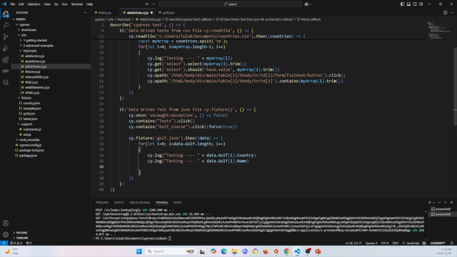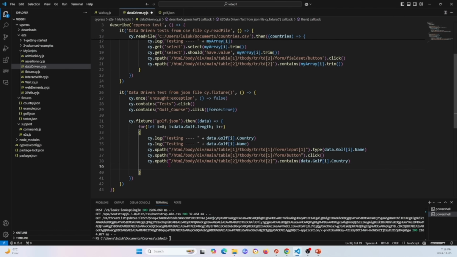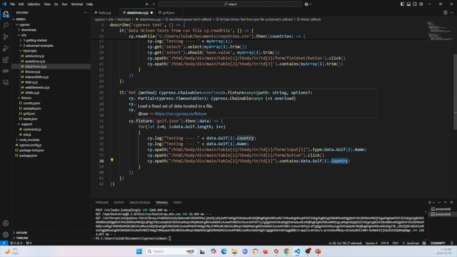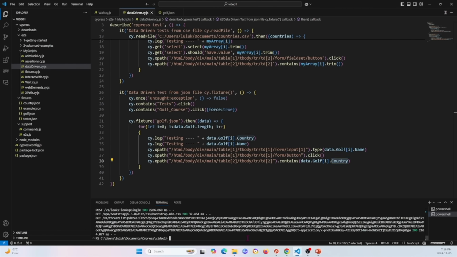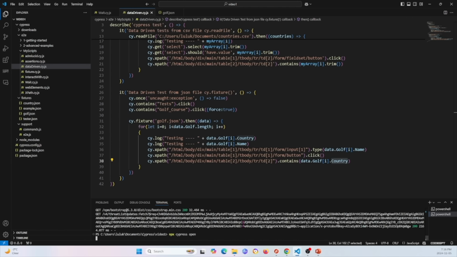And then from there, I'll basically copy and paste some stuff over because this is using XPath. Again, we'll go to right here and we'll type in the name of the golf course. We'll click the button to search for it, and then we'll see if the data contains the golf course.country right here. And then that's what we're basically doing. And so I can go ahead and save this. And then what I'll do is I'll go ahead and run this using npx cypress open.